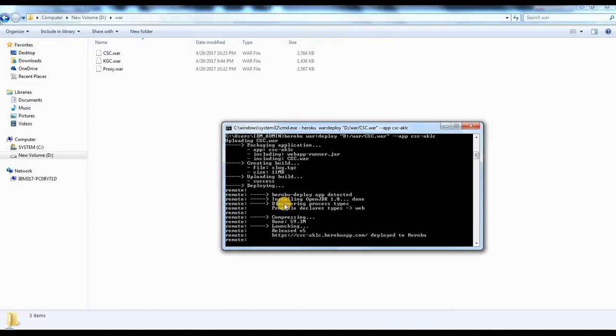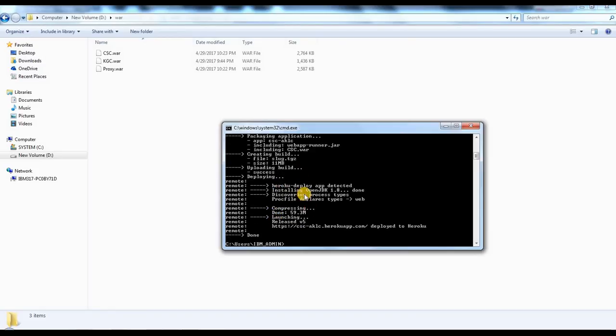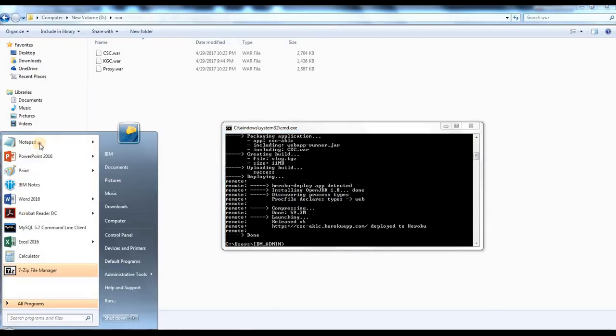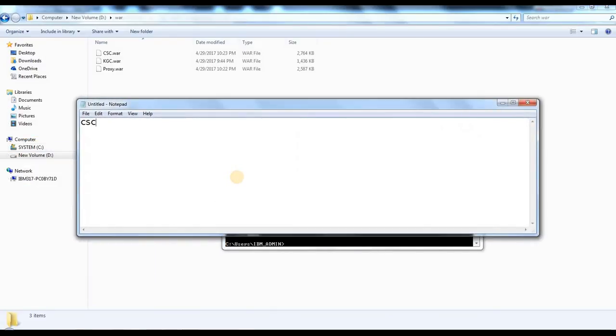You can see now the CSC application has been deployed. It has printed a URL where I can access my CSC application. I will copy that URL and save it. I have deployed the CSC application live at this URL. Like that I will have to deploy the proxy application and the KGC application live.